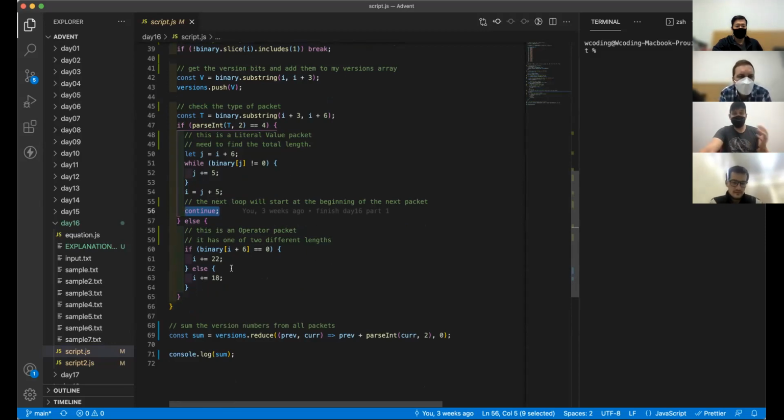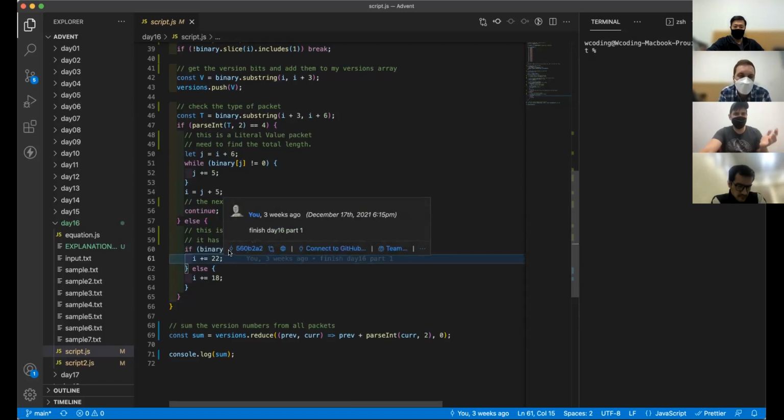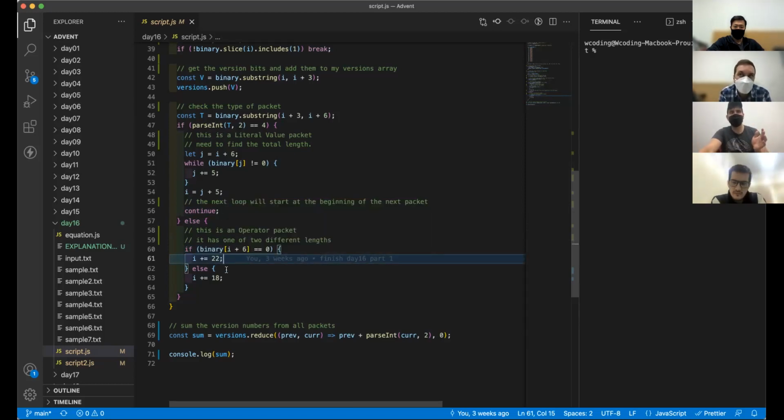It was actually easier for operator packets here because operator packets have 1 extra bit after the first 6. So the first 3 were the version, the next 3 were the type, and then the 7th bit in an operator packet tells you the length of the next part. And so if that next value, I forget what they called it, I think they called it the I value for an operator packet.